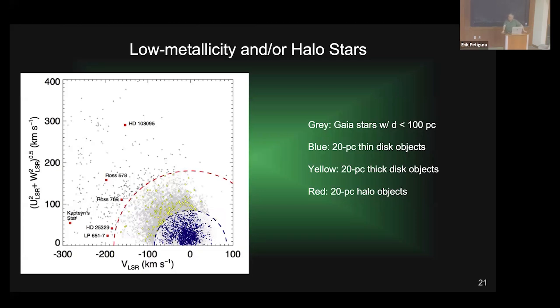Also shown in the background are the Gaia stars within 100 parsecs, in gray. So any of the objects that are within the blue dashed line there, what's canonically called the thin disk, anything that's outside the red dashed line there is something that would be considered a halo object, and the ones in between are thick disk. And that's sort of a cartoon model, albeit. But you see, the color coded is showing the 20 parsec objects. So the ones that are part of the thin disk are shown in blue. 20 parsec objects that are part of the thick disk are shown in yellow. And those that are in the halo are shown in red.